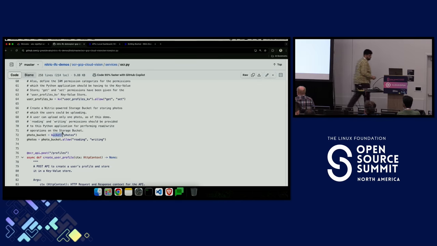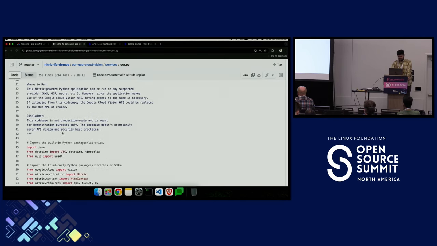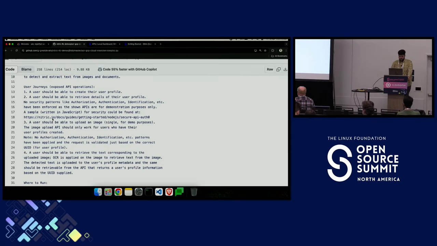Okay, and this is where rest of the stuff is pretty much around the user journeys that we have defined. So with this application, what we are intending to do is we are going to have four critical user journeys. Again, these are just for demonstration purposes. The first user journey is that you should be able to create your profile. That is just a simple post call over a route that you have exposed for your application. The second user journey is you should be able to retrieve the profile metadata. If I'm passing some specific object ID or UUID, I should be getting the metadata corresponding to that particular profile.